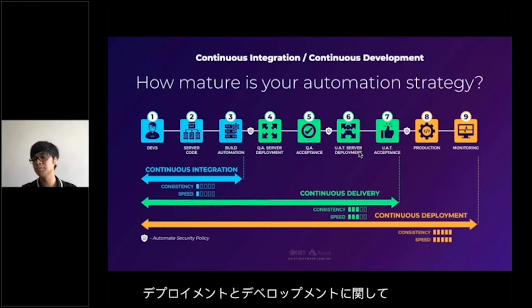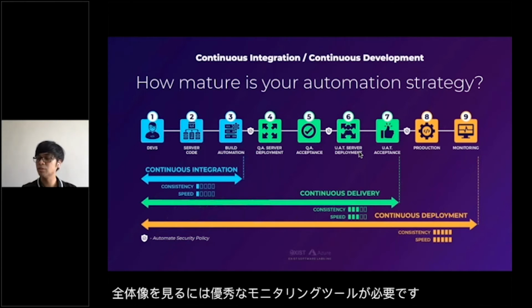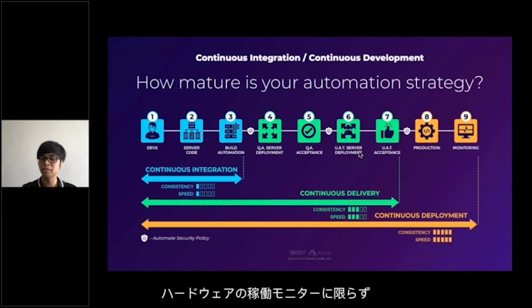So you have to have a very nice monitoring tool here to actually see the whole picture in terms of deployment and development. So it's not limited about having a monitor on your hardware in terms of consumption, but more on how your applications that are deployed is functioning.